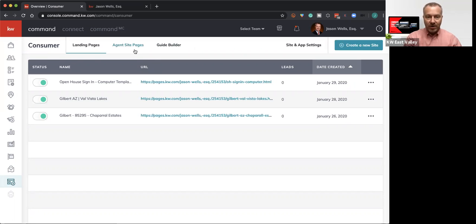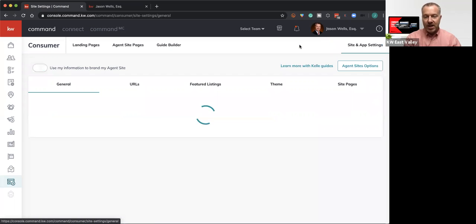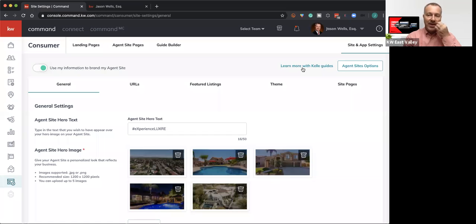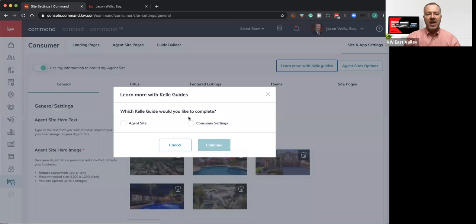Now, going here is not where you want to go. You want to come over here where it says Site and App Settings. Click on that, and then we're going to look to learn more with Kelly Guides. We're going to look for the link here that talks about Kelly Guides. Now, know that they update things along the way in Command, so it might say something different, but you're looking for the Kelly Guide here. And we're going to do the Kelly Guide for the agent site.